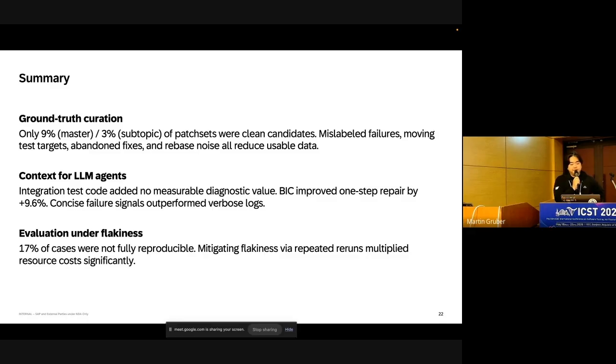And also, we have to consider flakiness in evaluation. From this flakiness, 17% of the cases were not fully reproducible, even in our filtered data set. And also we have to rerun the failed tests for flakiness examination. So for this, we have to consider the resource cost of flakiness detection in evaluation.